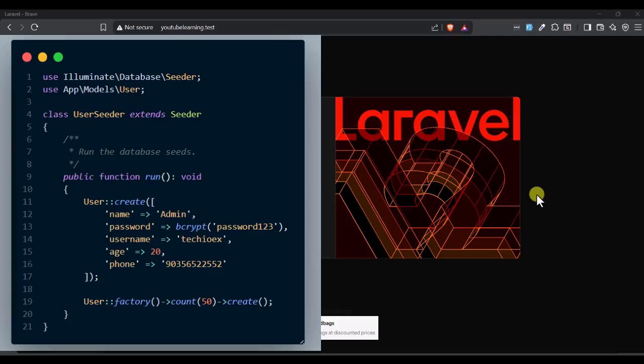Stop wasting hours manually creating test data for your Laravel application. What if I told you that you could generate hundreds or even thousands of realistic database records with just a single command? So today I'm going to show you exactly how Laravel's database seeding works. And by the end of this video, you'll be able to populate your database with real data in a matter of seconds. Let's dive in.